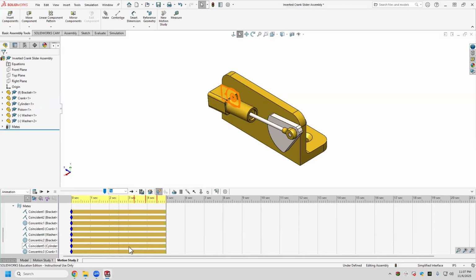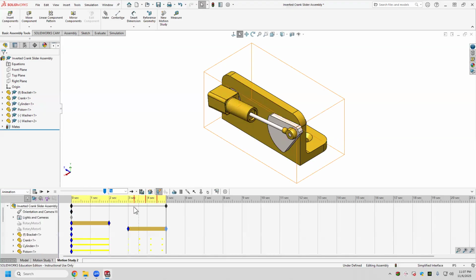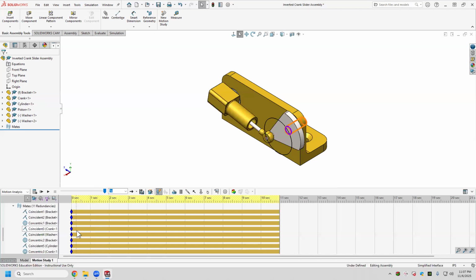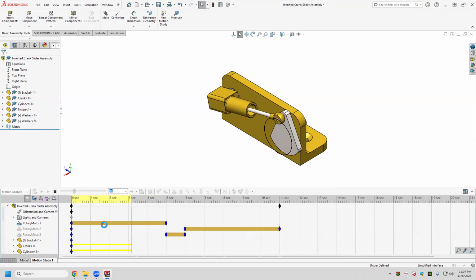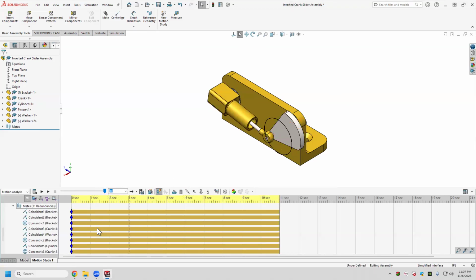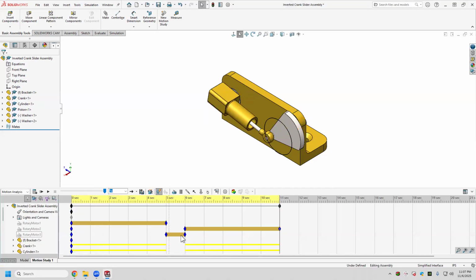It's bugging out. Hmm. I wonder if having two motion studies is kind of causing it problems. Let me go back to my original. I had something similar set up earlier where I have the crank rotating clockwise, and then it's pausing for a second, and then it's rotating counterclockwise. So this is the exact same setup we were just looking at.